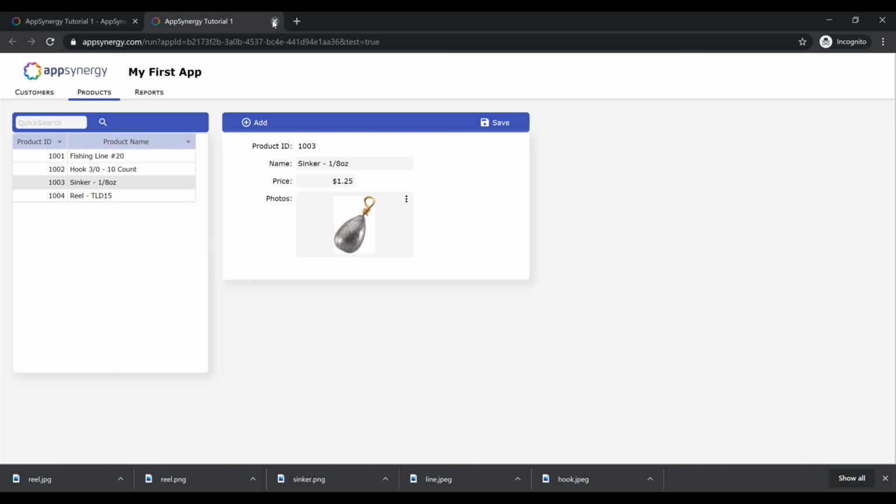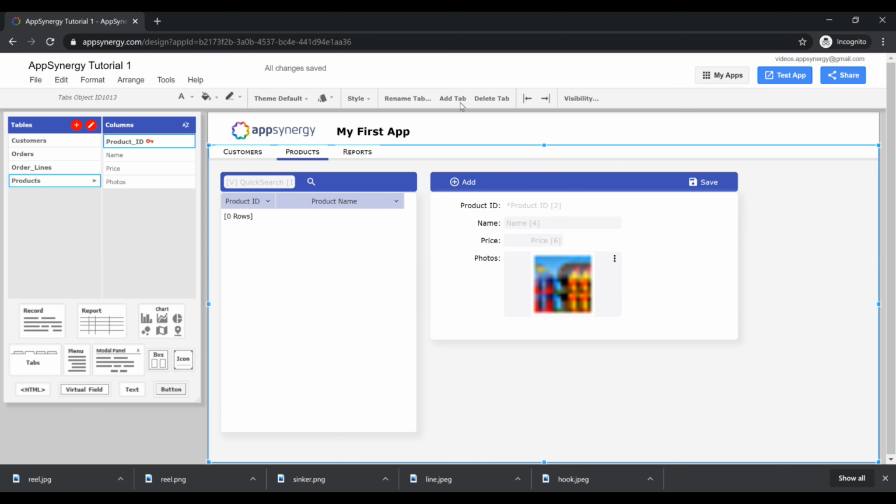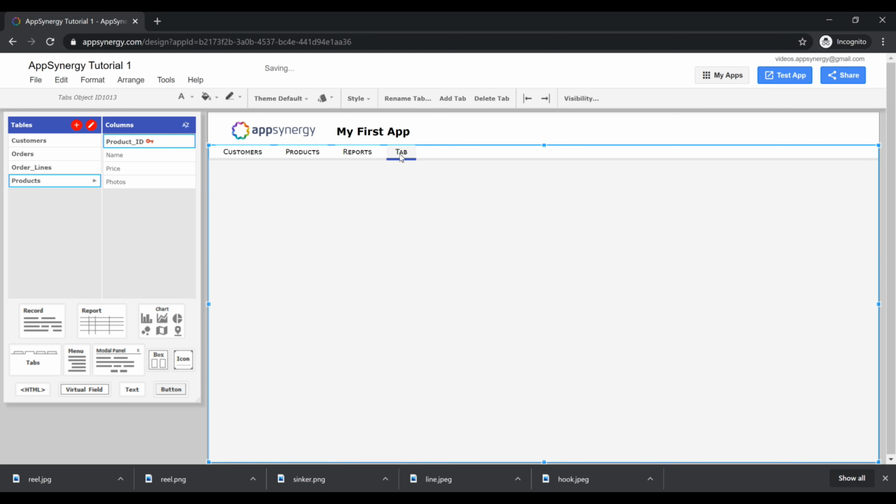Now let's go back and build a more complex screen to show off some of the more powerful features of AppSynergy. Here we're going to add an order screen. So we're going to select the tabs and we're going to add a tab. We're going to call this tab orders. And maybe we're going to make orders the actual first tab.